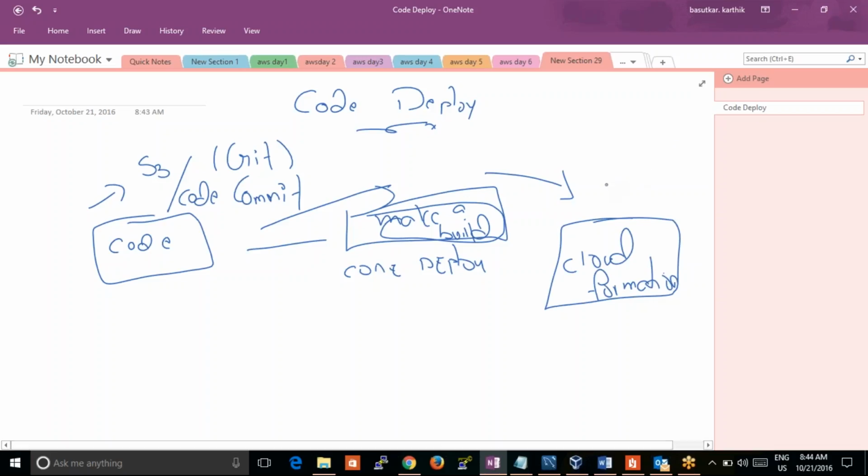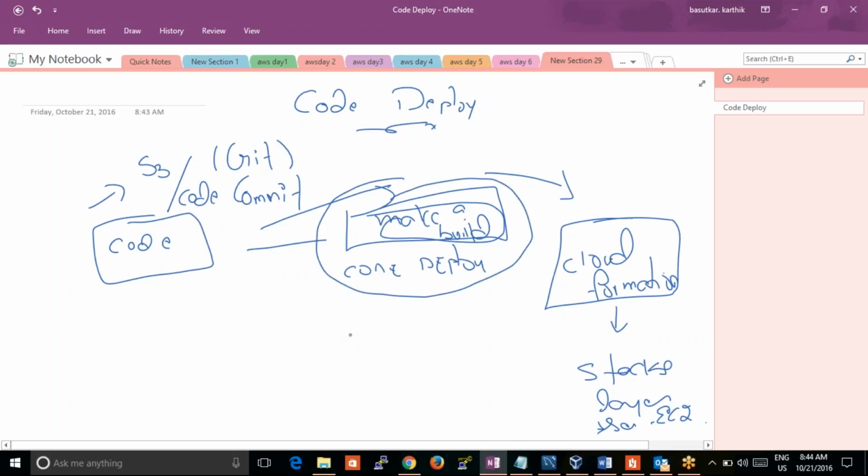In CloudFormation, what will we have? Stacks, right? On stacks, we have layers. On layers, we have servers, I mean EC2 instances. So it will deploy the code upon these EC2 instances. What are all the steps it performs while deploying with CodeDeploy? First, with CodeDeploy it creates some applications, and there are parameters we have to give while creating this CodeDeploy. Next, deployment services.